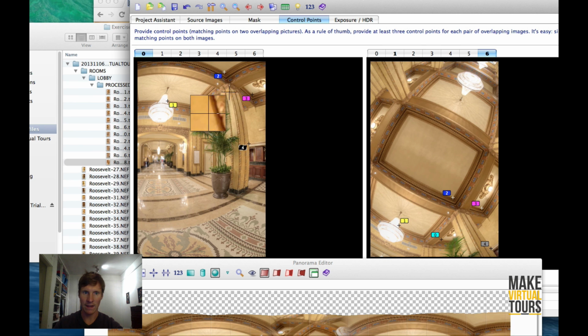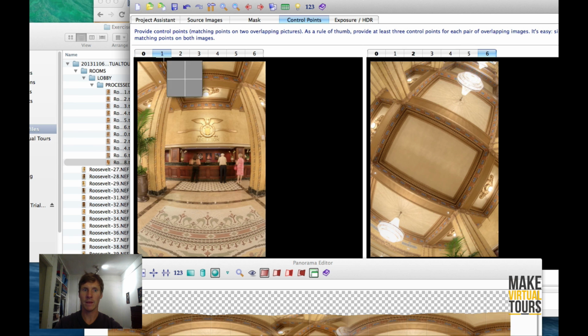The more that I add, the easier it'll be to line up the other images as well. And I'm just looking for some distinct features. Here I see this little fire alarm thing or whatever that is. And good. All right, cool. We're at a good spot here, but what we have to do now is move to the next image, and we have to connect those.